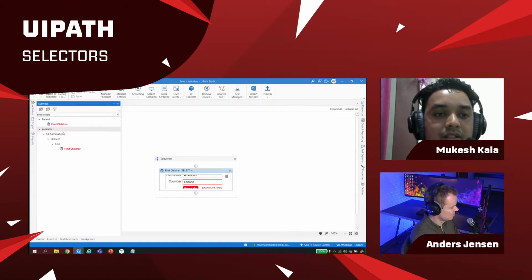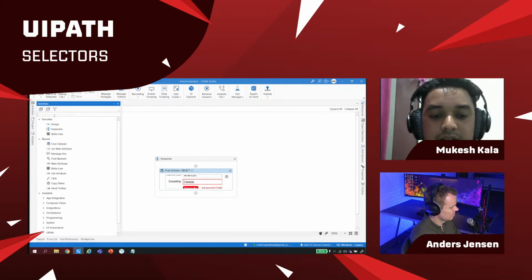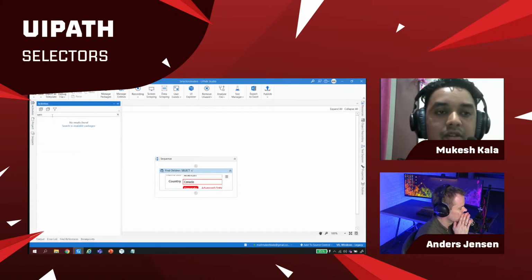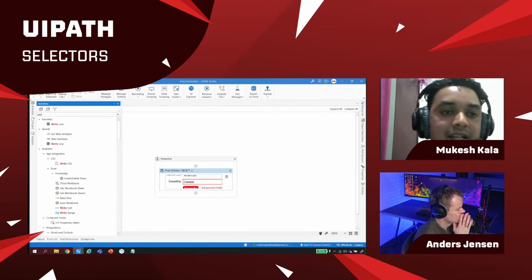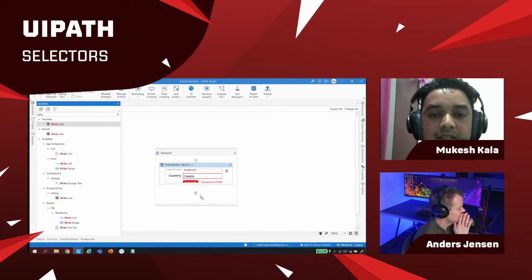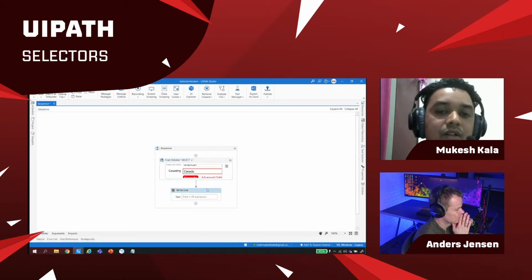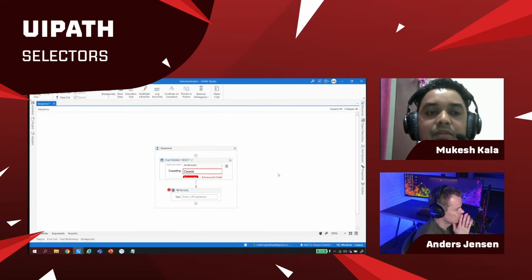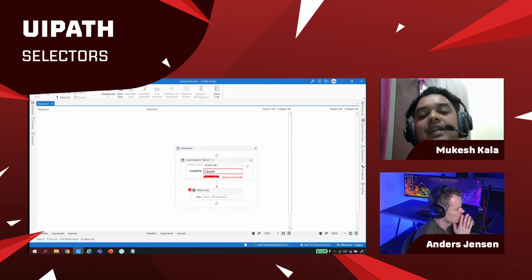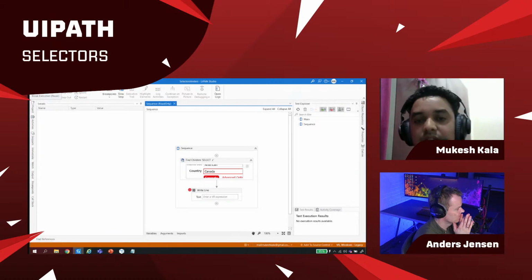Now let me drag and drop a Write Line activity here, because I want to see what exactly this is giving. I don't know what exactly is coming in this variable. How do I do it? Go here, put a breakpoint. That means I'm running the automation in debug mode. I want to check, when I click on Find Children, what output UiPath is giving me.